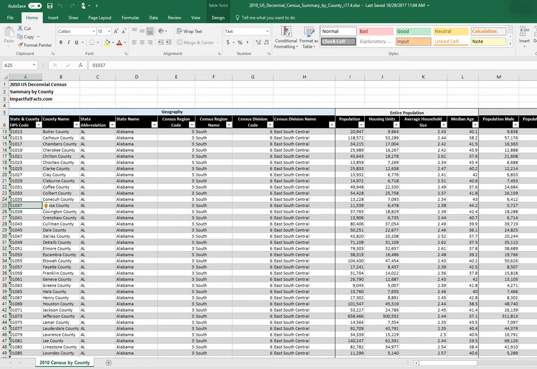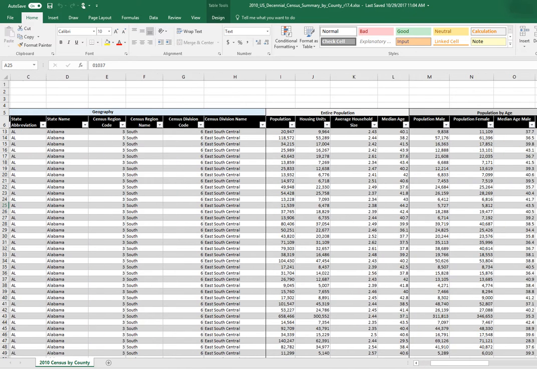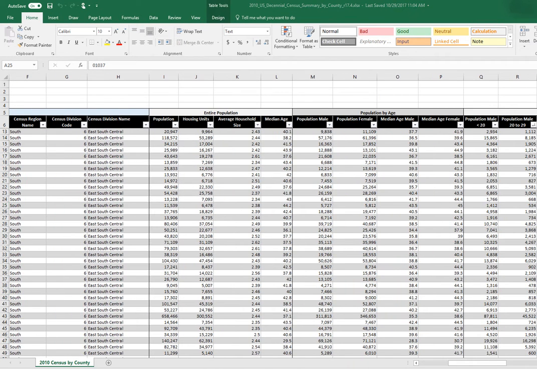As we work farther to the right, the next section shows the entire population statistics for the county. So this includes total population and housing units, as well as average household size and the median age in that county.